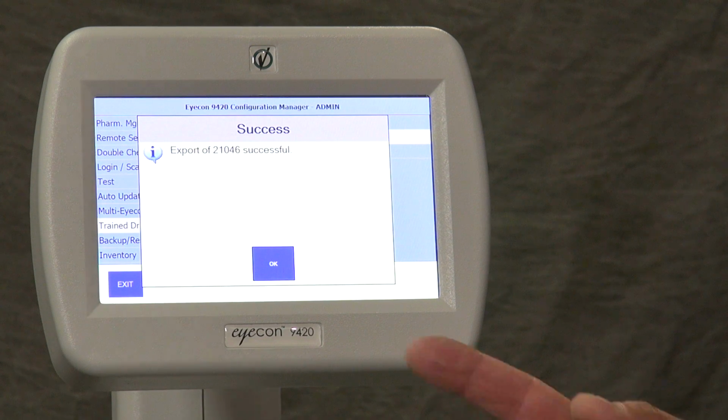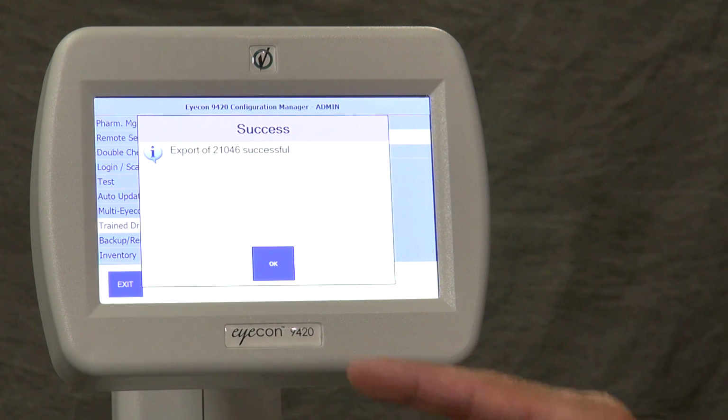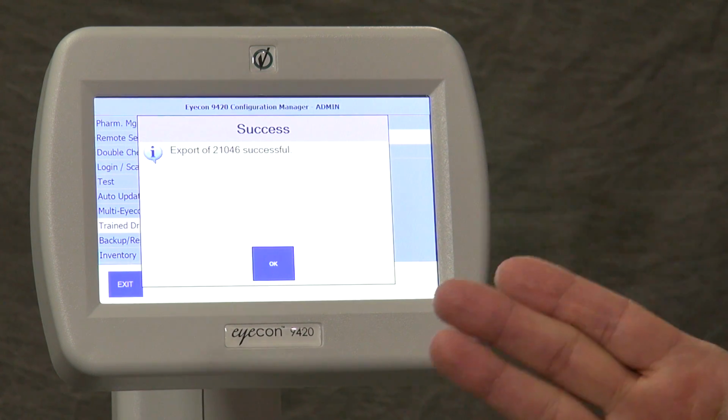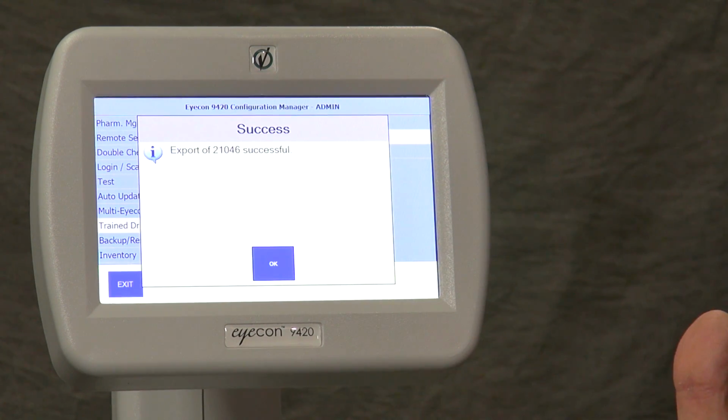All right, when it completes, you'll see it display how many thousands of pill images were exported. In this case, 21,046 trained pill images. Now that's 21,000 images of pills. They're pairs of images, flat and on their side, but those thousands of images could each translate to more than one pill. Typically our default database covers over 50,000 different NDC numbers.